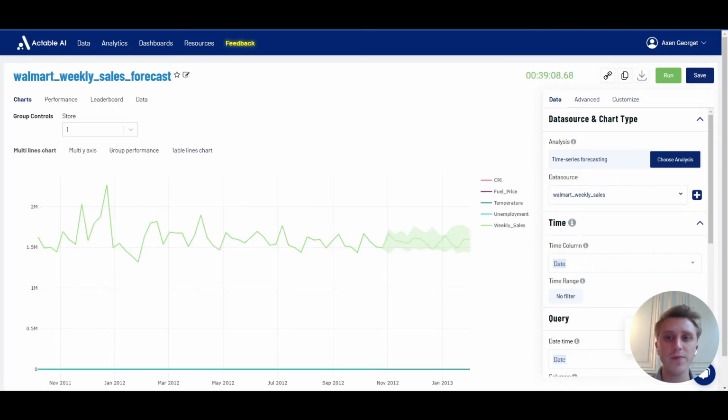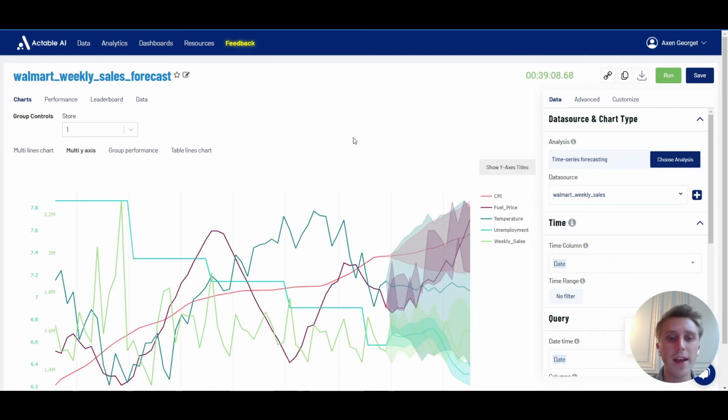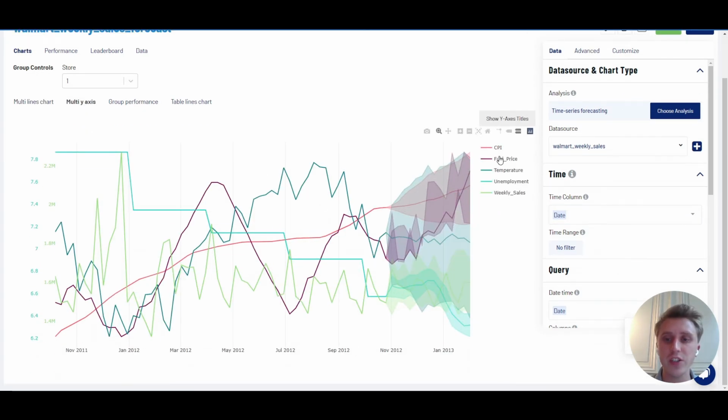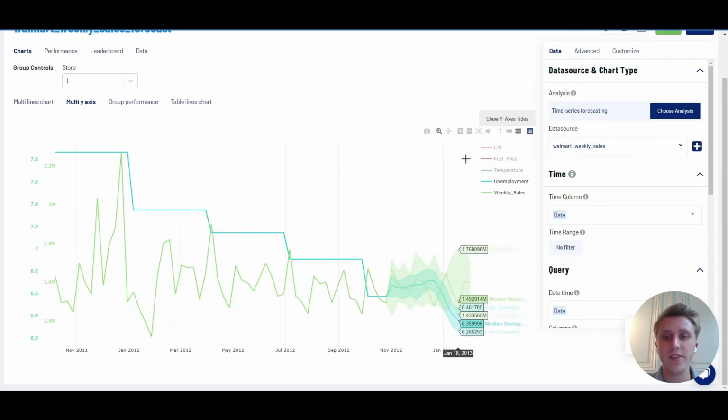When we have the results here, we can see that we have the prediction. The problem here is that the prediction is shown with the same y-axis, and so we can only look at the weekly sales. If we want to look at them properly, we can click in the multi-y-axis tab, and then we can look at the actual predictions for each target. So we can see we have the prediction for the CPI, fuel price, temperature, unemployment, and weekly sales. If we want to only look at one of them or more, we can select or unselect them. For instance, here we are looking at the unemployment and the weekly sales prediction.